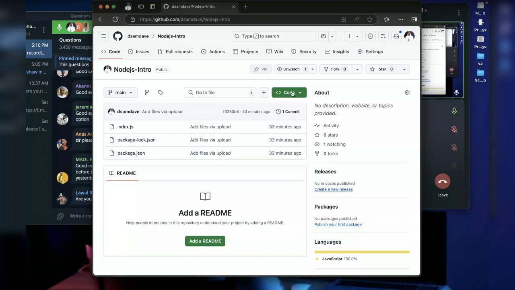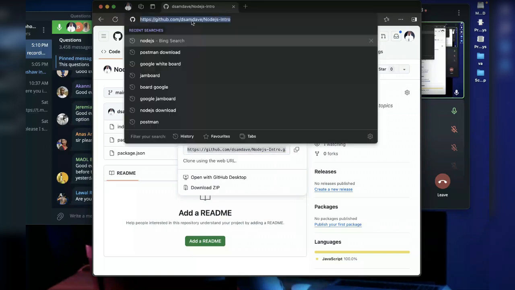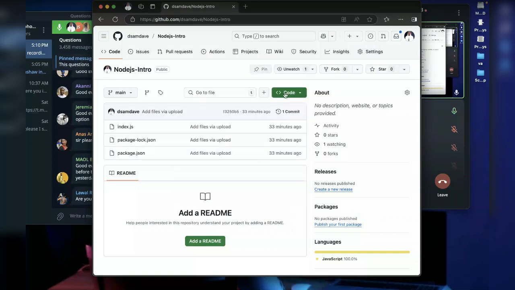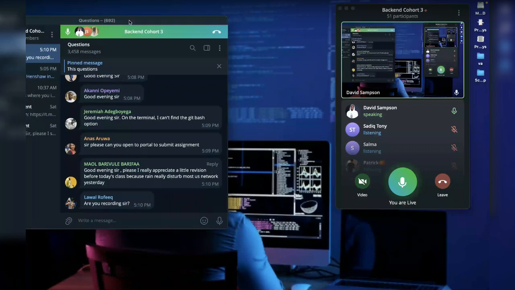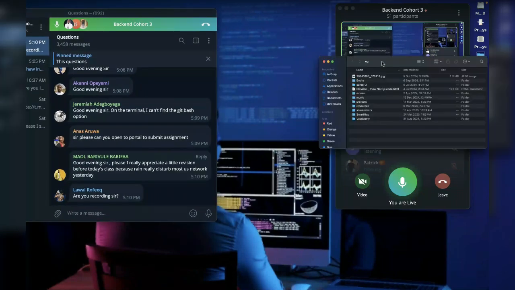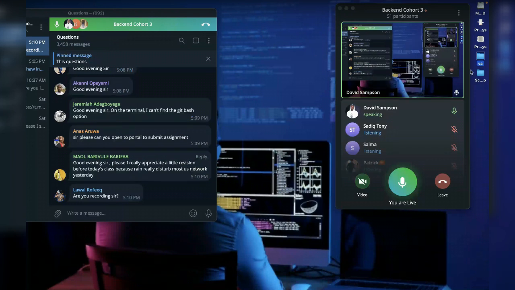So what I can do is download this as a zip file if I want, or I will just clone. Clone means I will copy this URL, this one here, or this one here. They're the same thing. So I'll just copy the URL. We're going to cover the Git terminal towards the end of the class when it's time to deploy, because we're going to be deploying this project. Every project we build, we will deploy it. So if you're going to be deploying, you will need GitHub to deploy.